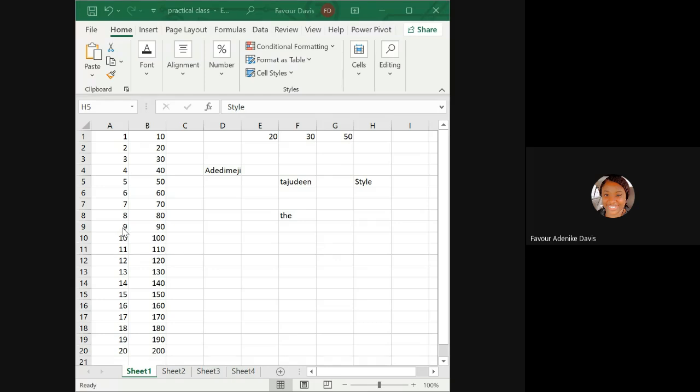Now let's move to number 8. Our number 8 is the file menu. The file menu takes you to the backstage view of Excel. It contains options like save, save as, open, new, print, Excel options, share, and so on and so forth.